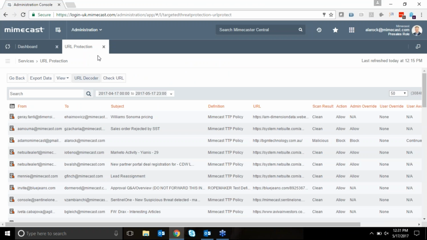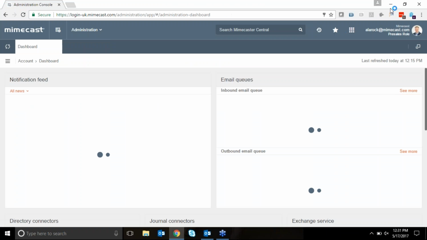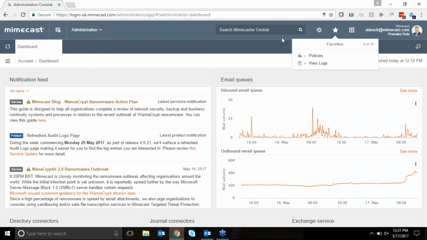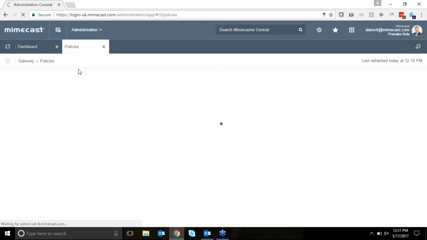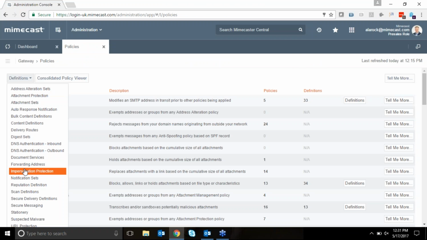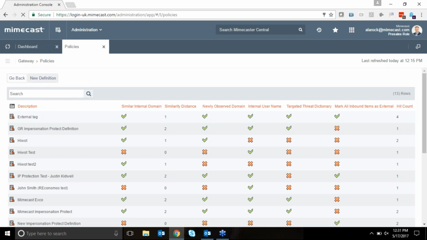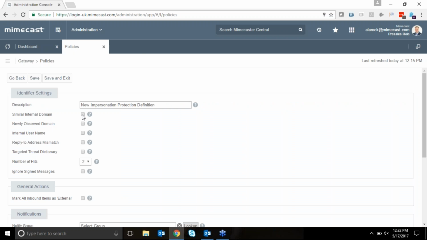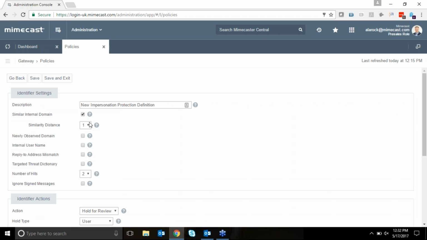Let me go back to the administrator console here and show you some more of the policies on impersonation protect. So if I go to the impersonation protect policy, you'll see here's that similar domain name example that I showed you. I can go ahead and check for that and determine what character distance I want to search for.